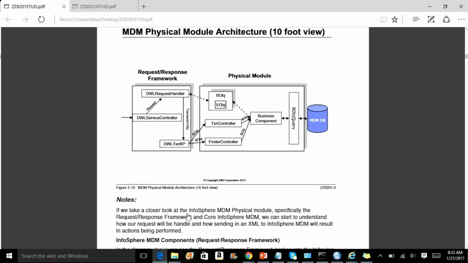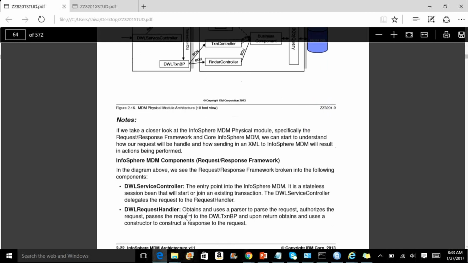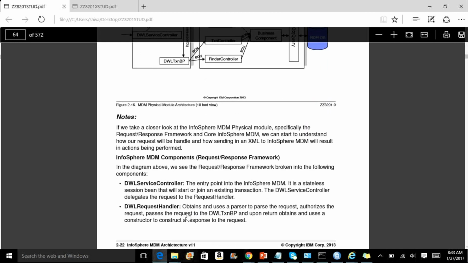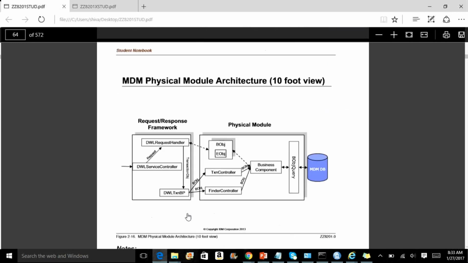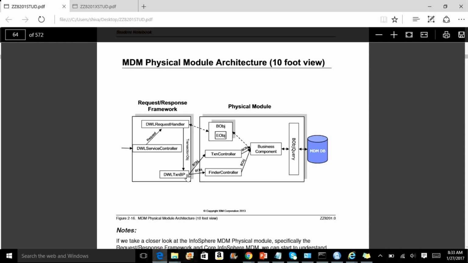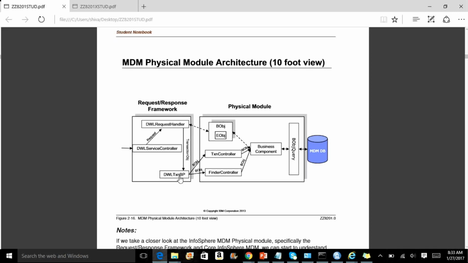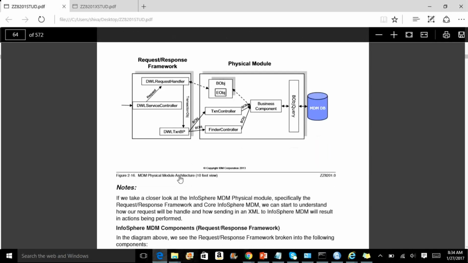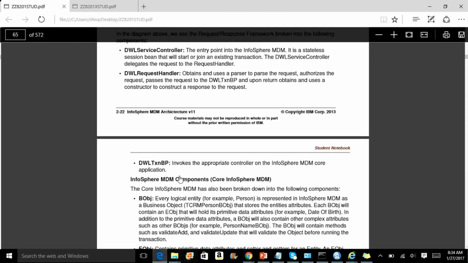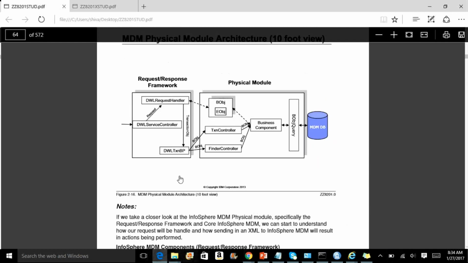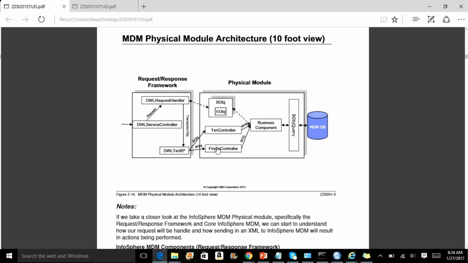Then the DWL request handler. The request handler will parse the request and then pass it to the DWL transaction BP. It will create a transaction object internally and send it to the DWL transaction business proxy. BP stands for business proxy. Then this DWL transaction BP will invoke the appropriate controller.